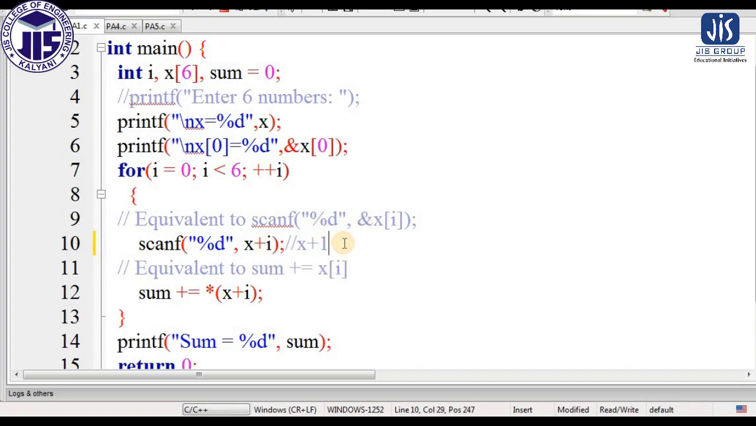When the value of i is equal to 2, it should be x plus 2. So x plus 2, if I write, it will represent the 2 position element of array x. Then the value of i will be 3, so it will be x plus 3. So it is representing the 3 position element of the array x. In that way we can represent every element, and similarly we can perform the sum operation also, with pointer *(x plus i). So when the value of i is 0, it is representing the 0 position element.